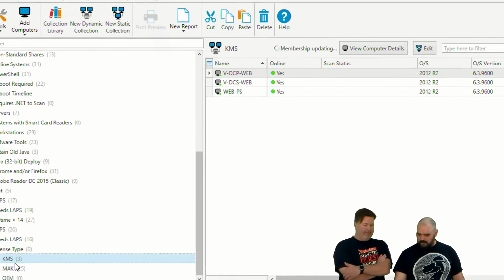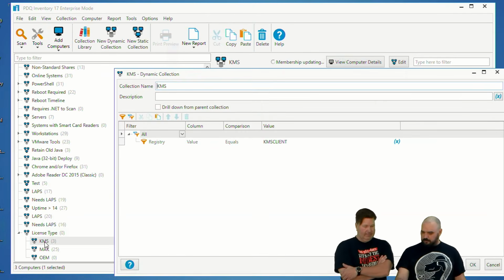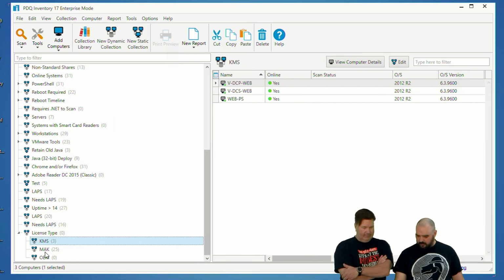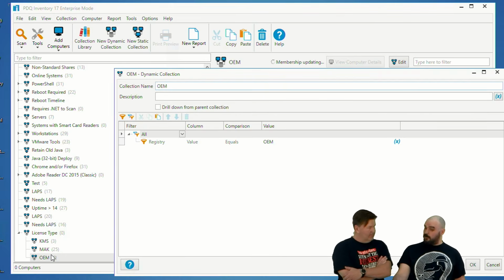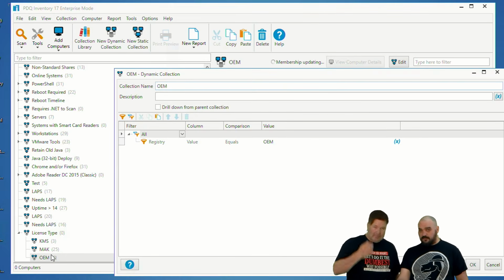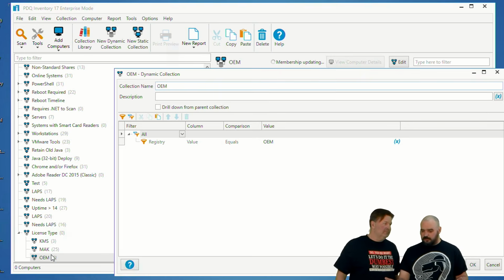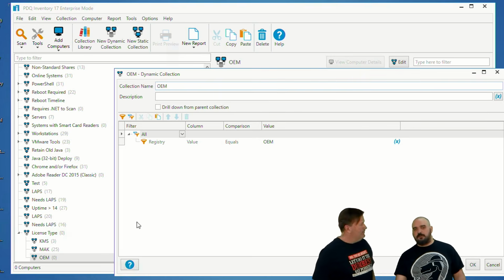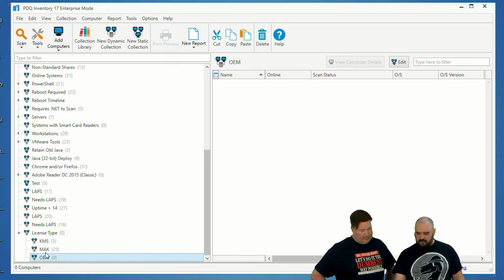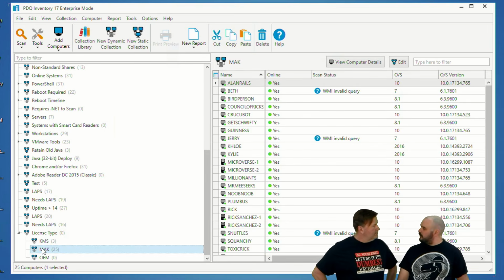Yep, so in this one, we just came down here and just built a bunch of collections. So this one, if it equals KMS client, there's your key, or MAK, we don't have any OEM. So just as a heads up, I assume the value is OEM, but I can't verify that. So if you're using OEM, just run it once against your computer you know has it, and change that value to meet what you're looking for. Absolutely. Yeah, but then you just have the license type all within a collection for you.